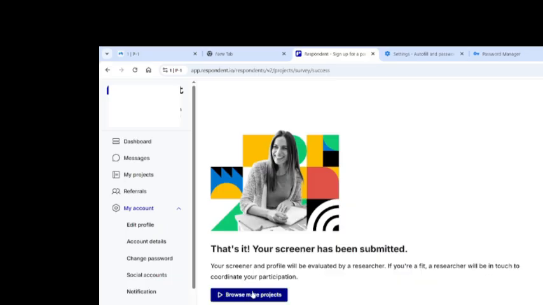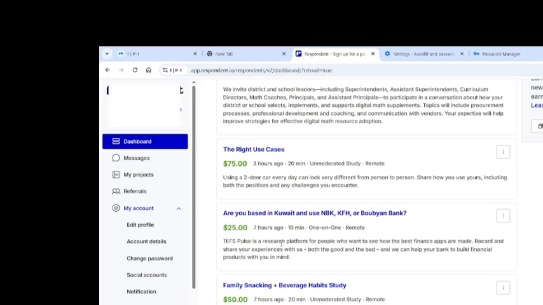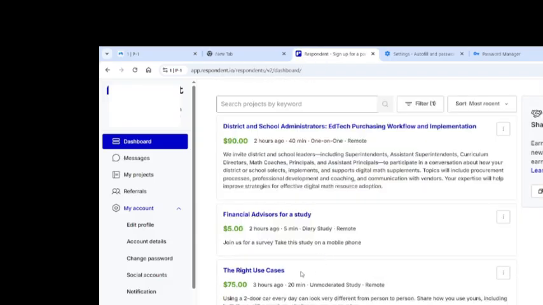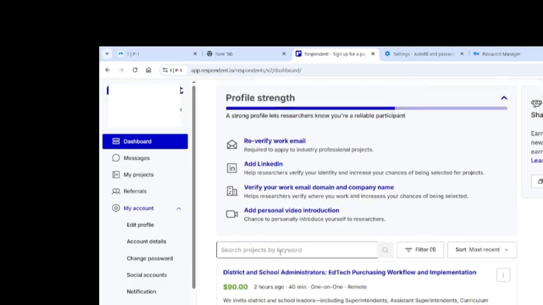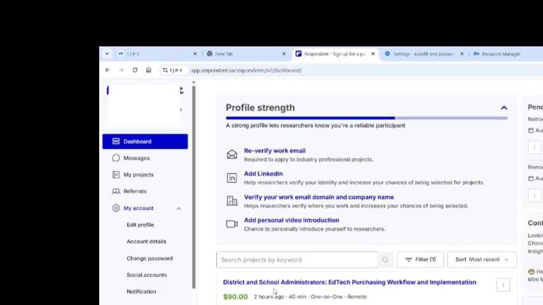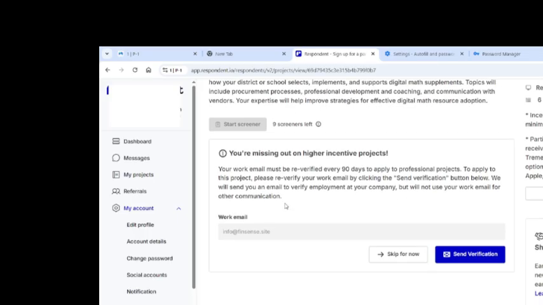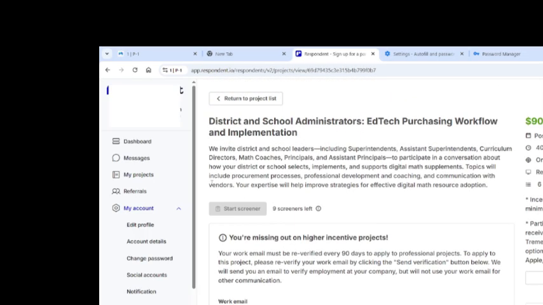Alright, that's all. This is how you apply for a study on Respondent. So normally new accounts have a minimum of 5 submissions per day. You can only apply for 5 studies per day, but for me, you can see, let me click here so I'll show you something. You can see that I have 9 screeners left, which means I have a total of 10 screeners, and that is because I've been with the site for a while, and I have been getting studies. I have been doing tasks and getting paid, so they increased mine to 10 screeners.